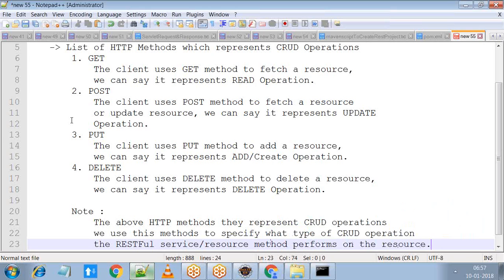So these methods basically represent the CRUD operations, and that's the reason why we use these methods here, to specify what type of CRUD operations the RESTful resource or service methods perform on the resource. Resource means, as I told you, it could be data or functionality. When I say resource, we are referring to data or functionality, anything.